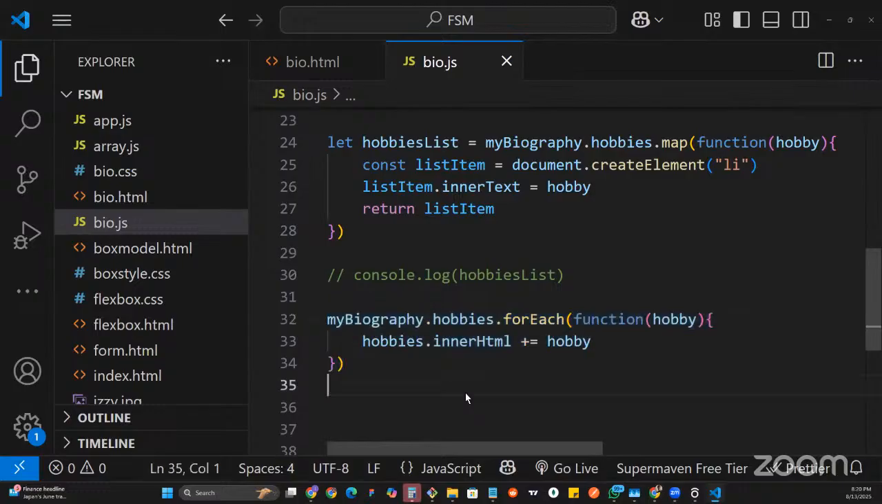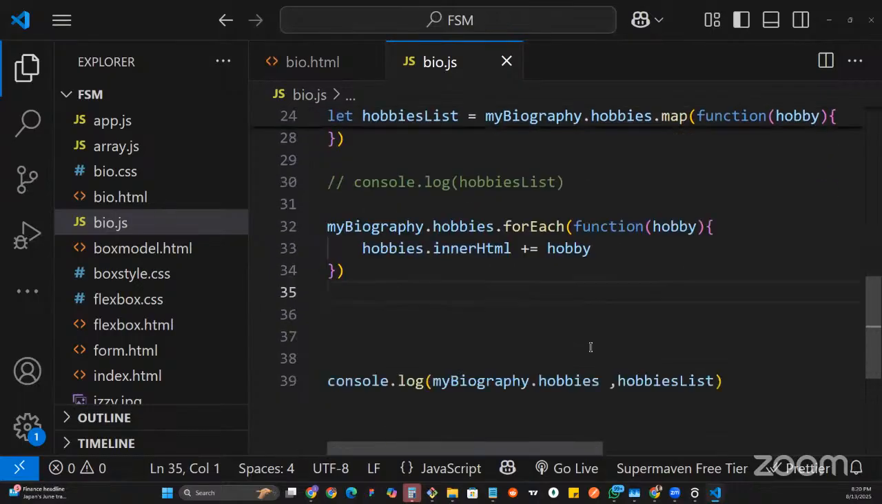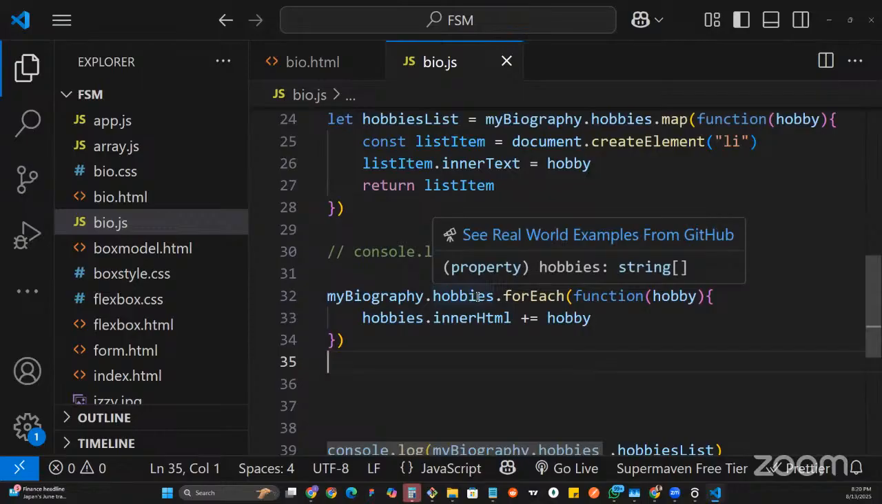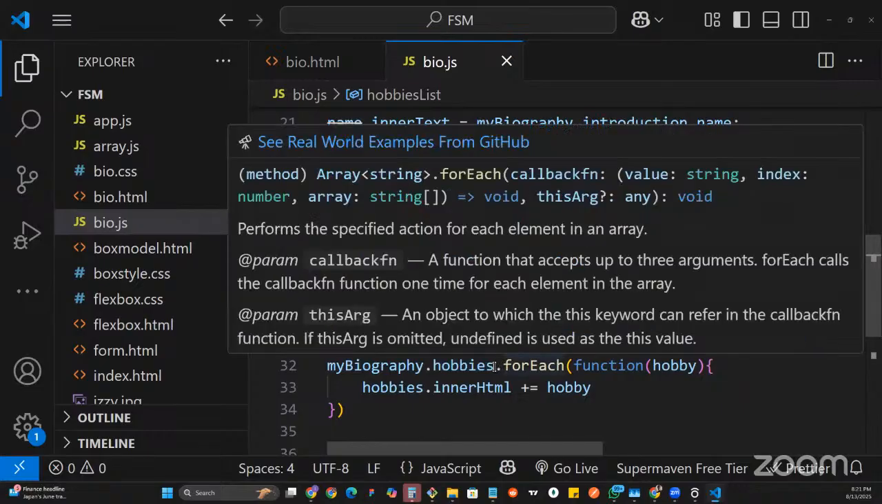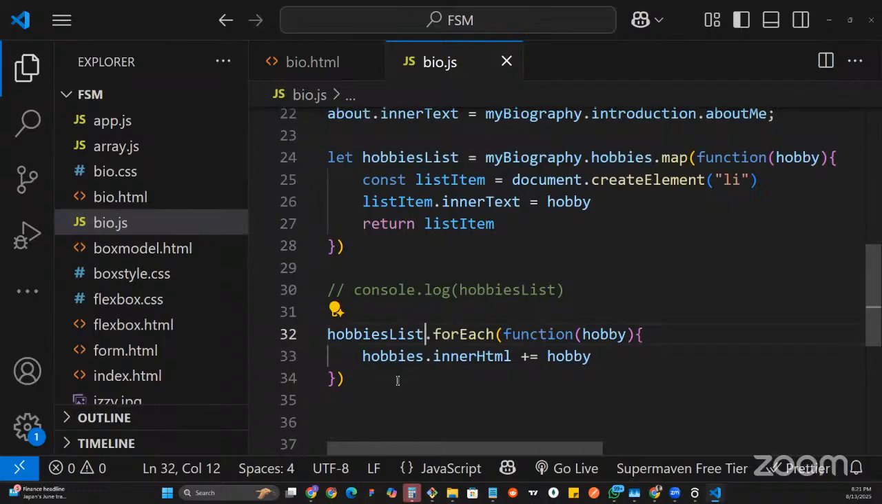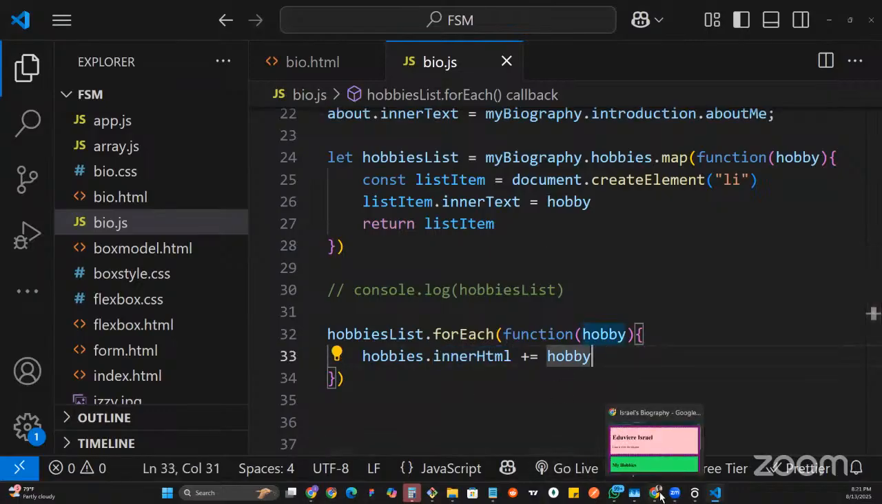So this code takes the hobbies list. No, let me see. Hobbies HTML. We don't want to loop through the biography hobbies, we want to loop through the hobbies list. Right? Loop through hobbies list. For each of them, we want to add that new thing inside of the inner HTML. I want to add all of those li tags inside. Let us see how this comes out.